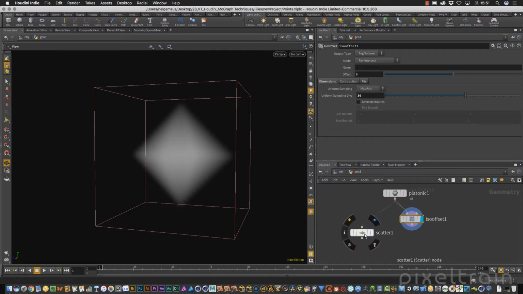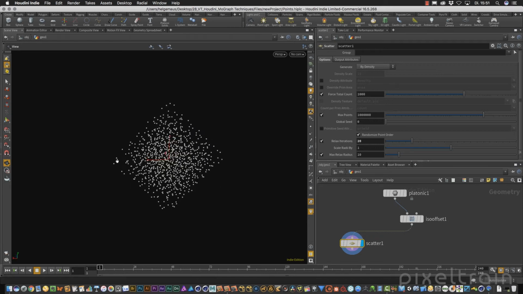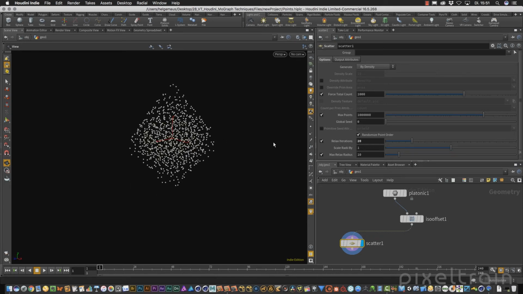But this information can now be used for the scatter node to place points in space, and you see exactly what you need. Now you have points in the volume. So two options we can use here. If you want, we can use them both together.